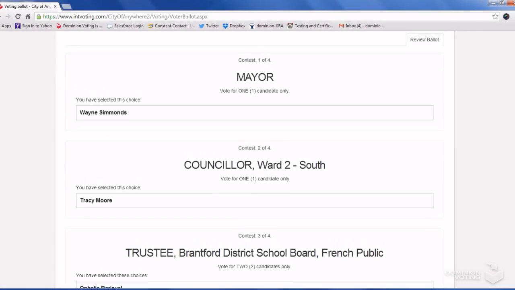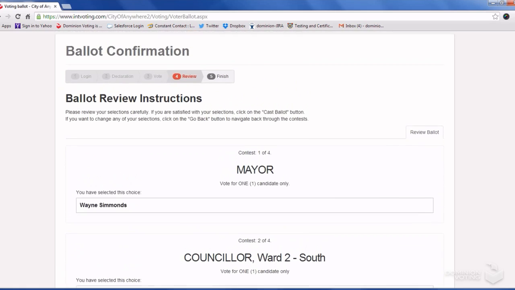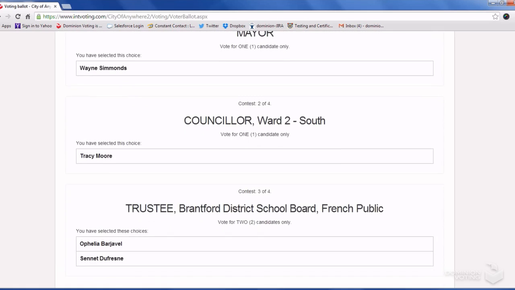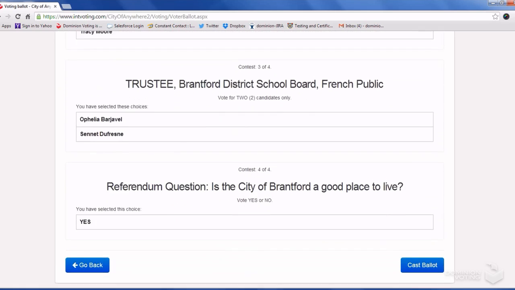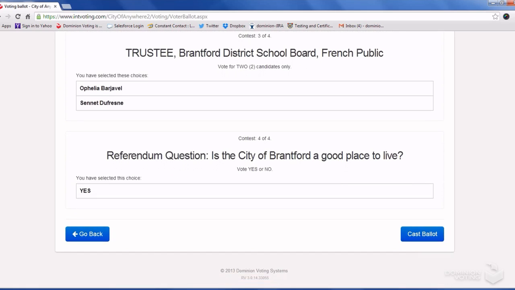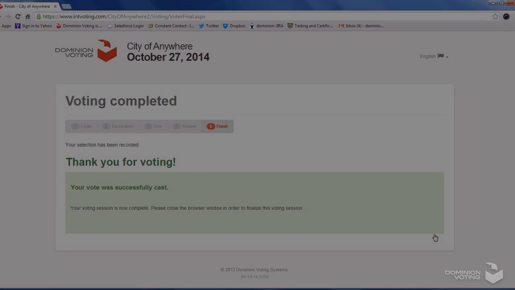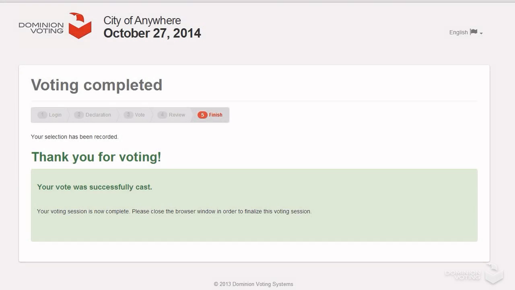Review your ballot carefully, and once you are satisfied with your ballot, press the Cast Ballot button at the bottom right of the review ballot page. Do not close this window until you are presented with the Voting Completed screen. The final screen will indicate that your vote was successfully cast and that your selections have been recorded. Thank you for voting.